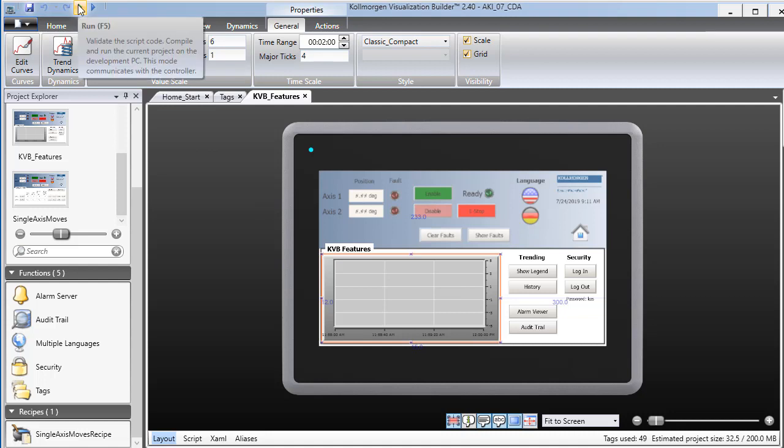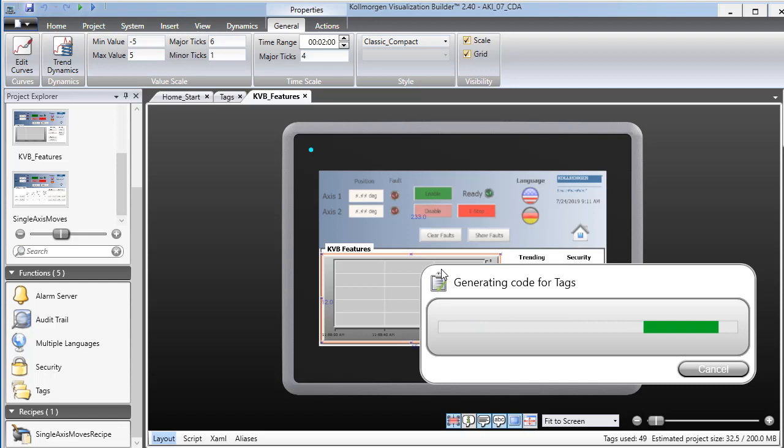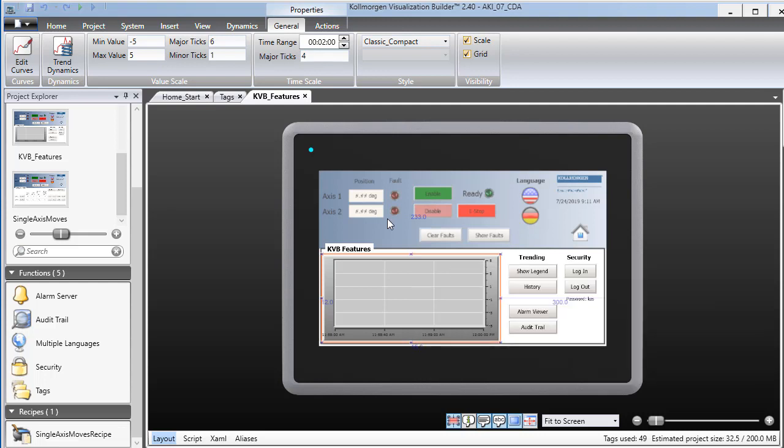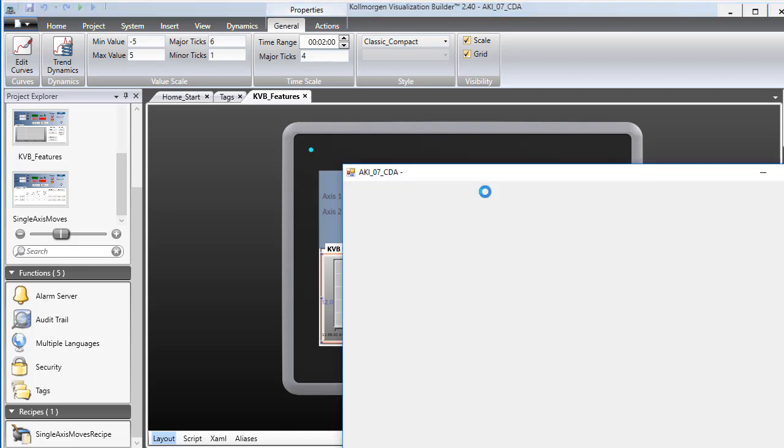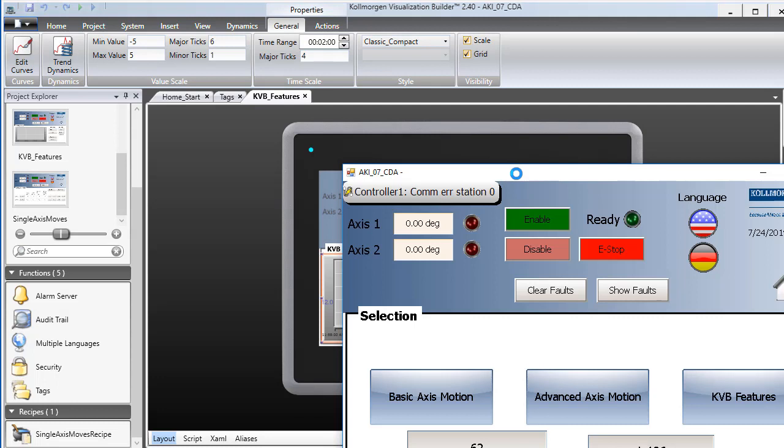So I'm just going to click the Run button. Even though this project is set up for a 7-inch AKI panel, I can run it on my development PC to make sure everything's working. Not only that the screens and everything are laid out and look right, but also it will actually communicate both over Modbus and to the OPC UA server to make sure that all the tags and communication are set up correctly.